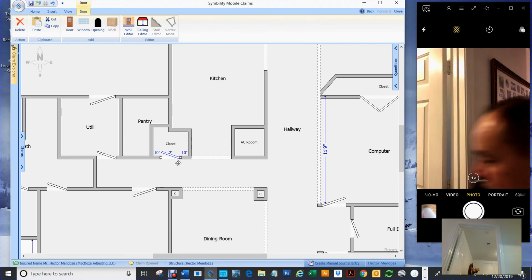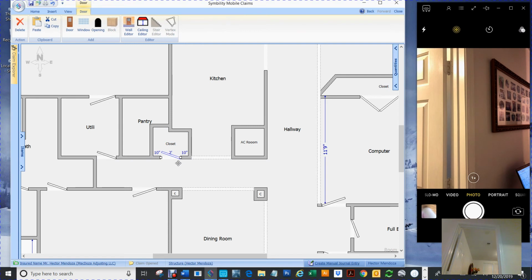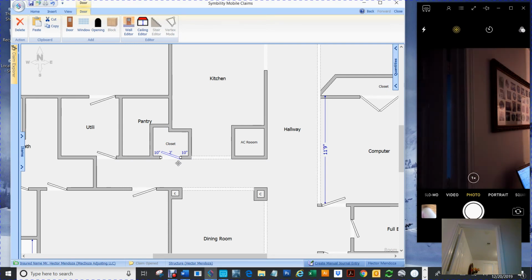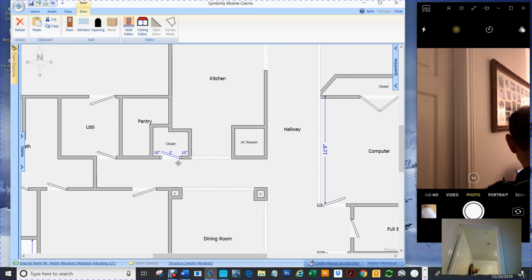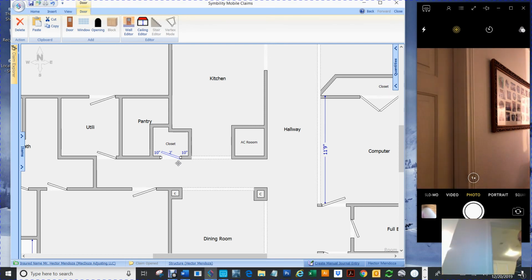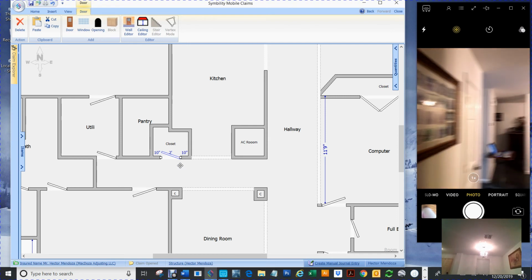Let me close this before my wife gets on me. Okay, close this. Left the lights on for her. It's getting dark out there, and she's on her way home. That's why I'm trying to hurry up.